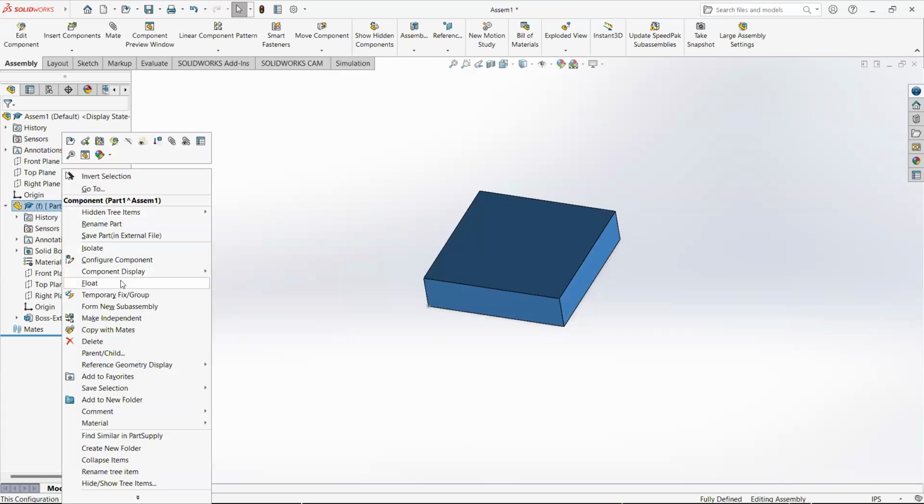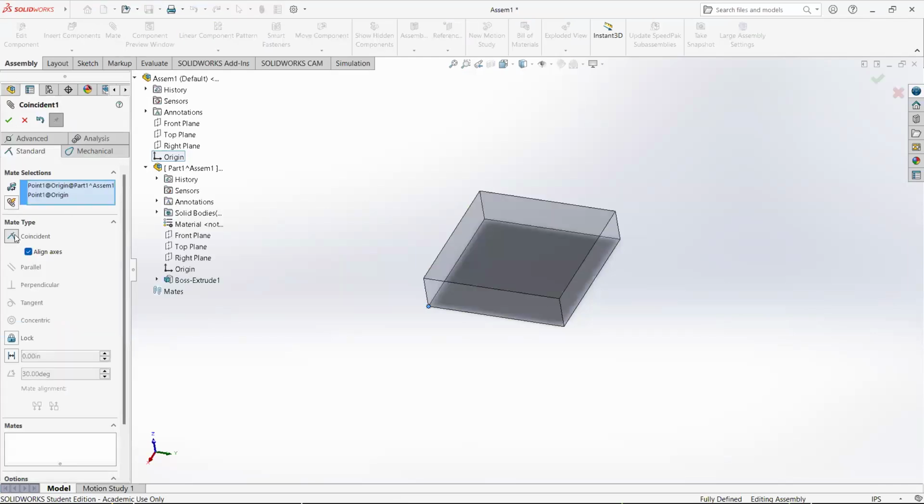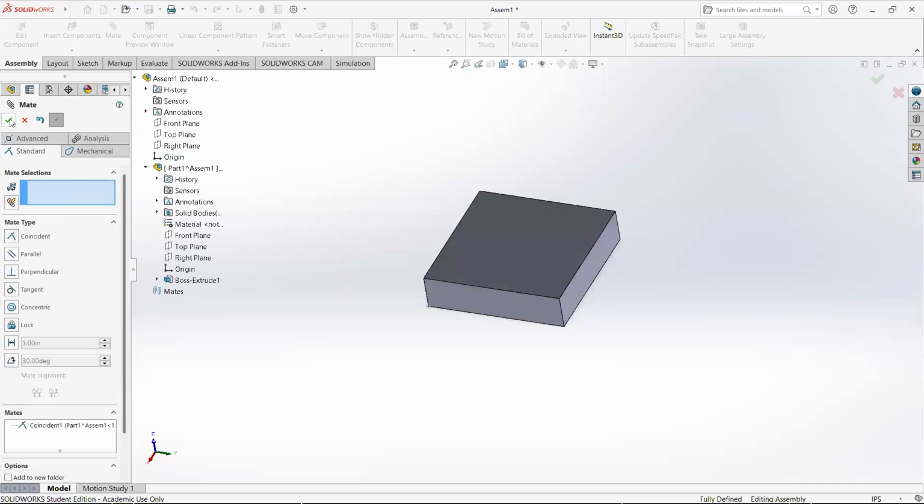So I'm going to go ahead, right click and click on float so that it's floating. And I'm going to add a mate to the origin. So select both origins with control click and just hit mate. And it automatically comes up with coincident and align axes here on the left. And I'm going to accept that.